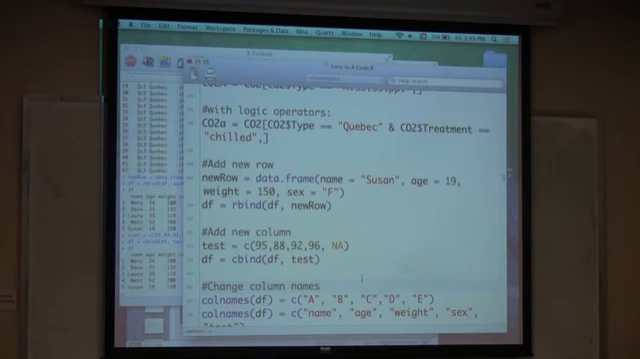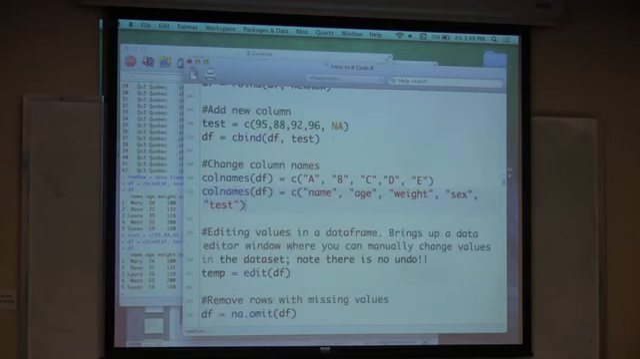I showed how you can change the names of a data frame. You can just call names and put the data frame in parentheses, and then list what you want your new names to be. This is useful if R has imported the data and the variable names were strange to begin with, with weird spaces or weird characters. You can change the names so they're easier to reference when you're doing your analysis.